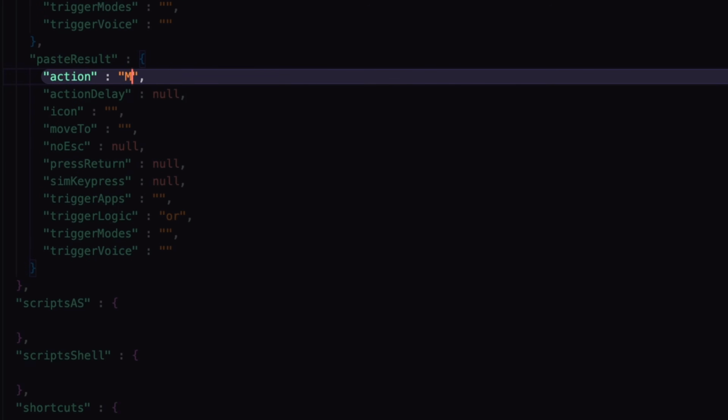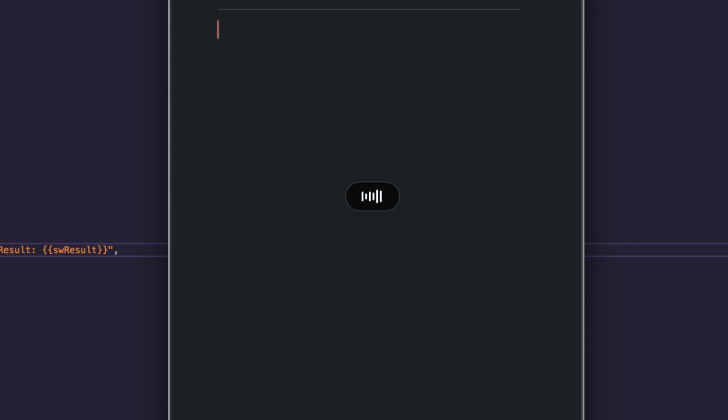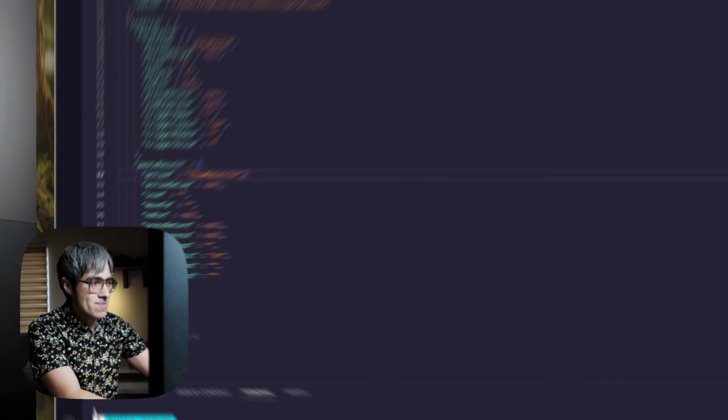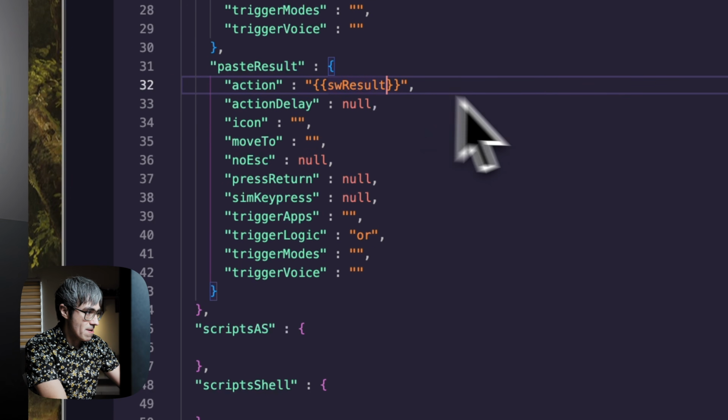This means that I can create an action that says mode name. Then we want to enter a line break like this, processing time, another line break, result, and here we use the normal SW result. So with this, I can dictate something and I can get some info that can help me compare different models, how they run, what works faster, or similar stats. Here we go.